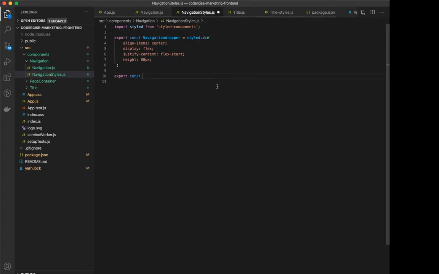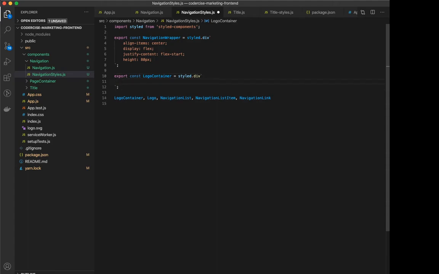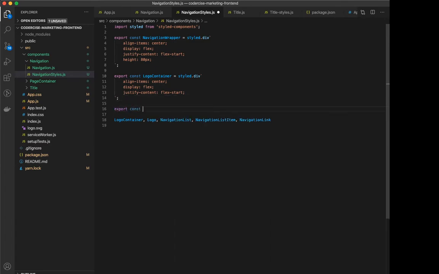I'm just going to copy all of the things I'm importing and put them down here so I can remember. So this one was a div, so it'll be styled div. Display flex. Can probably just grab all of these. For the logo, that was an image, and that can just be display block.